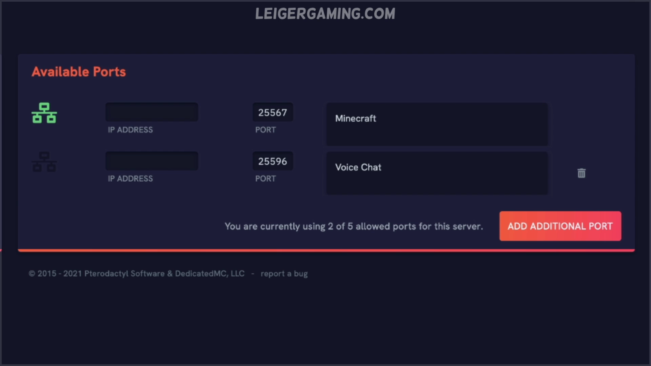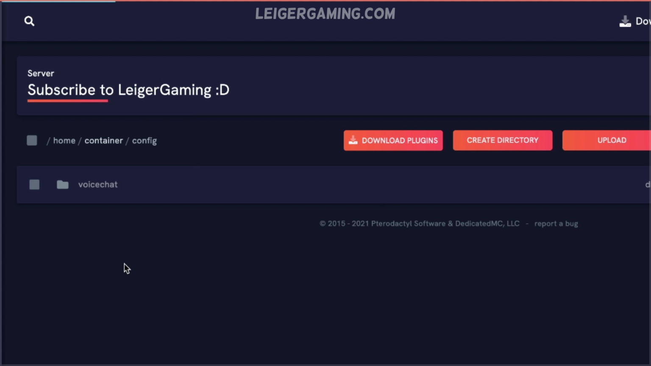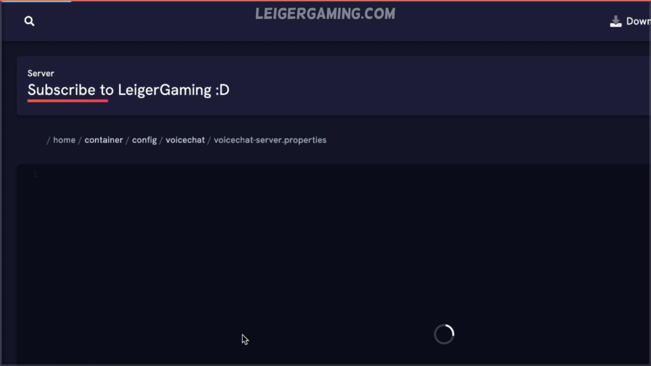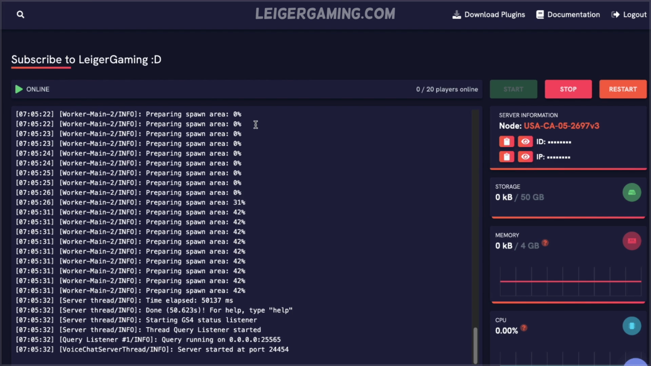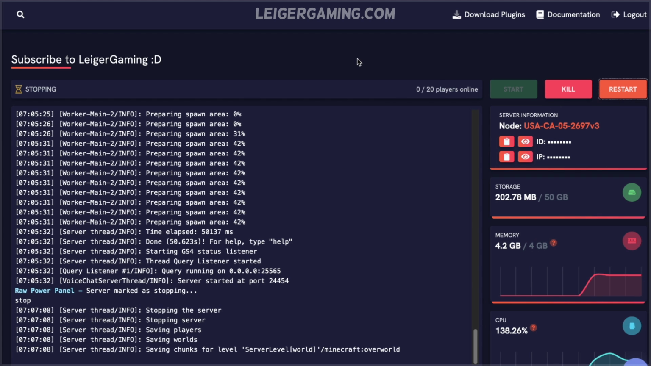Then go back to file management. We'll go back to config, voice chat and server properties. In this port number, you want to paste in the port that you just created. Click save, go back to console. You may need to restart the server again to apply that port difference. So we'll do a restart. And while that's restarting, you can launch your game.